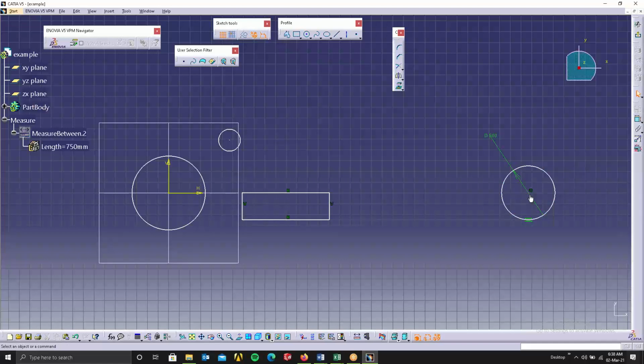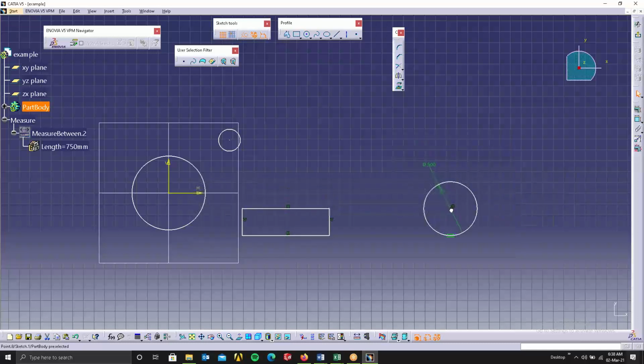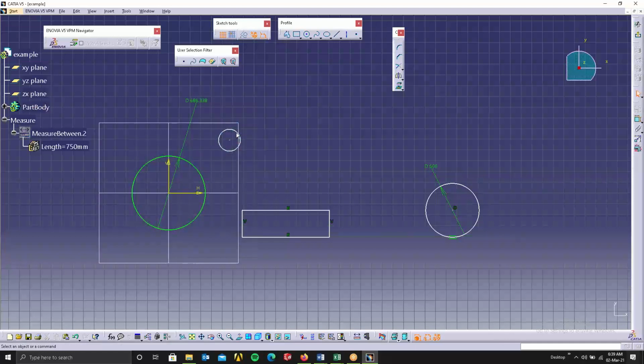One more thing that is very important, which comes from your experience, is the way you're going to constrain it. There are different types of constraints and different ways to constrain. You can dimensionally constrain this whole thing by just giving the values. One more thing about CATIA: if you want to use any tool multiple times, double click on it.